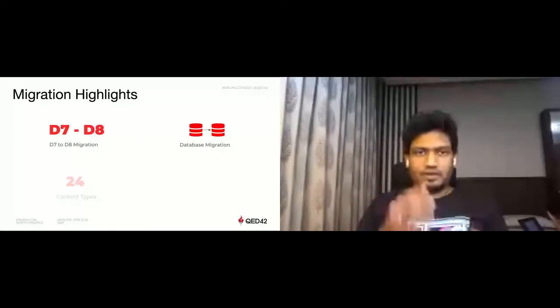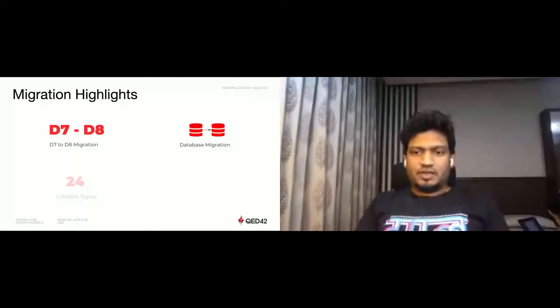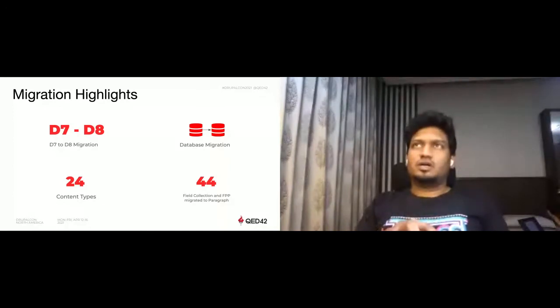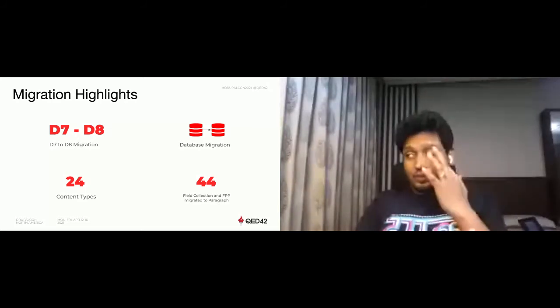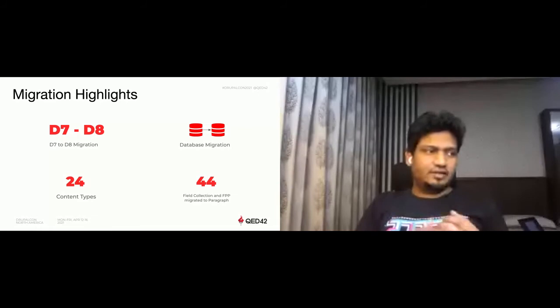I'm not very sure if everyone here would be familiar with the term FPP, but FPPs are fieldable panel panes. You can think of them as blocks which could be added to panel-based pages. So in total, there were 44 different low-level components which could be attached to different pages, building an entire page. And there were 24 different content types, out of which, I would say, 20 had a finite or defined structure. The rest, 4 of them, were used as the approach for creating pages.